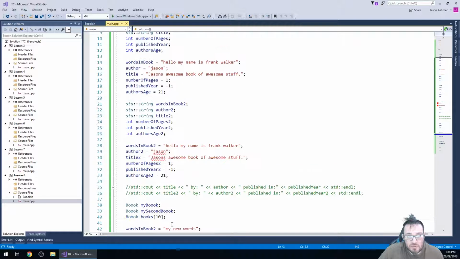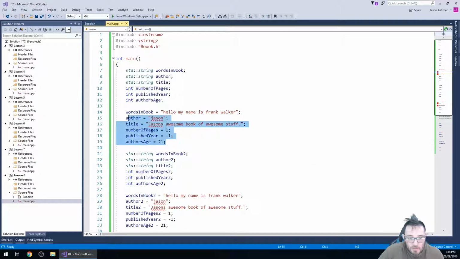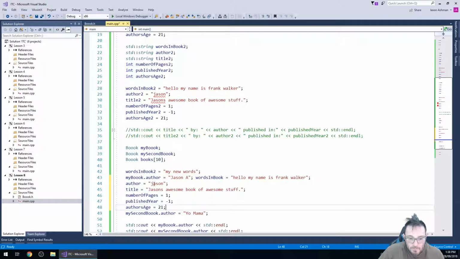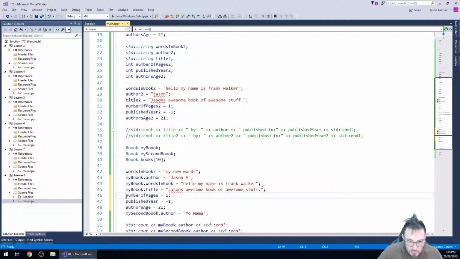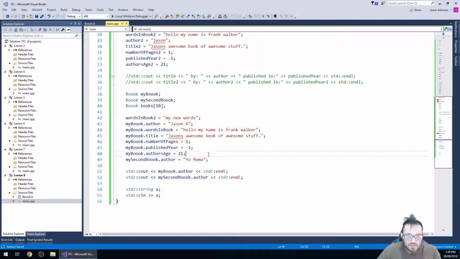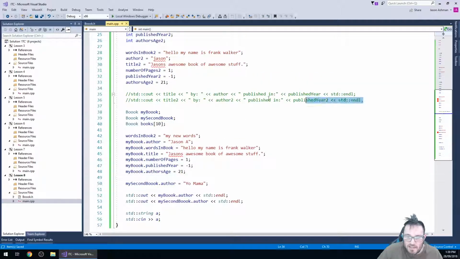So now what we can do is we can fill out all this stuff pretty easily just by copying and pasting that. Get rid of the author. All right, and we'll leave that there. And now we can take this.